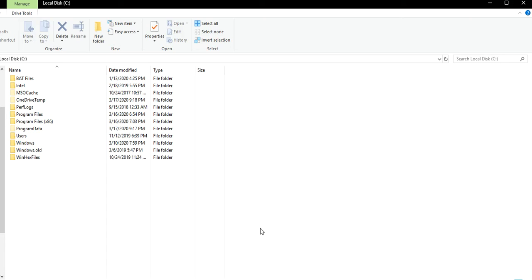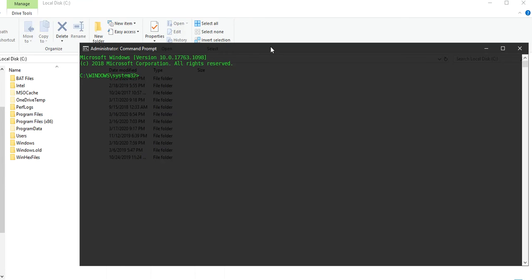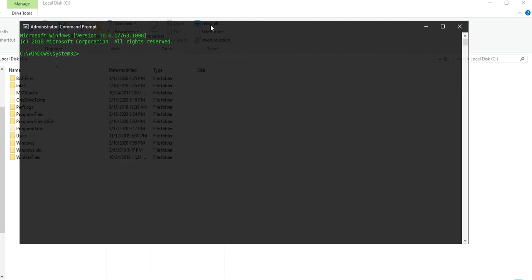Today we are going to learn about batch files, how to create a batch file. We're going to learn from the very beginning, from scratch. So to start off, we're going to start with the command line, CMD.